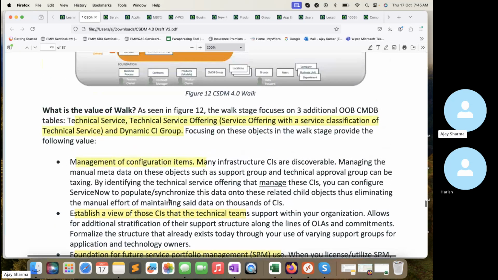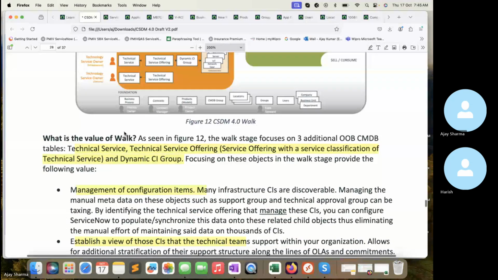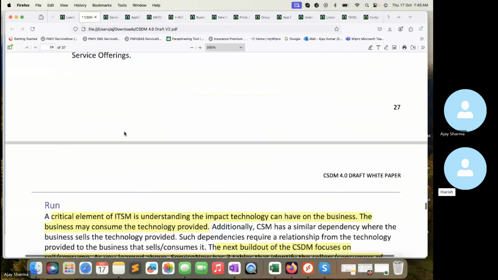Any questions on that one? Good. Yes, Ajay. Actually, I'm unable to unmute.